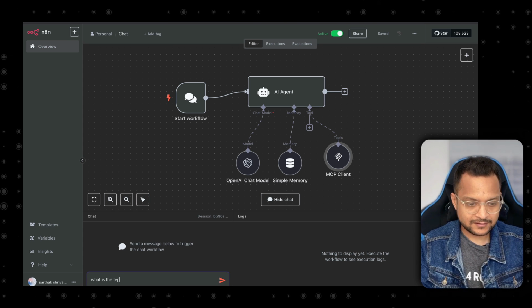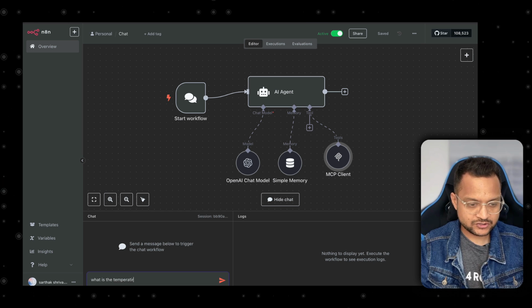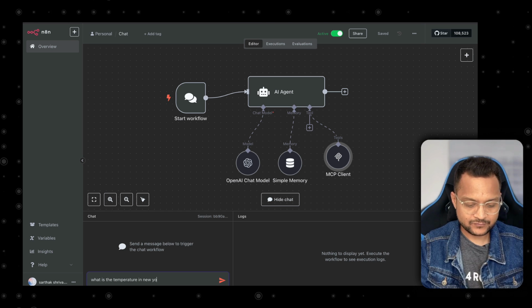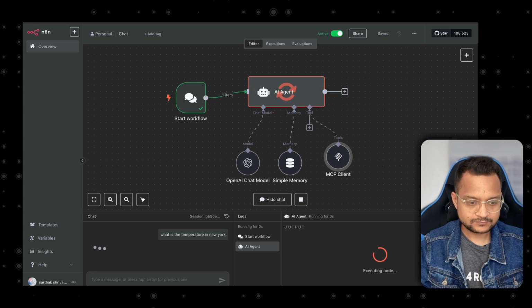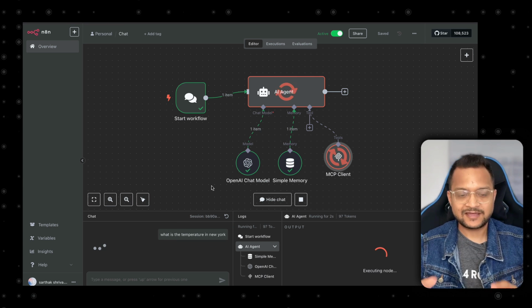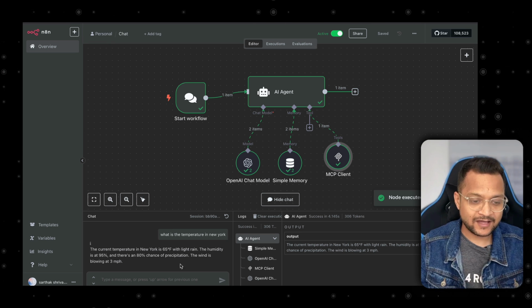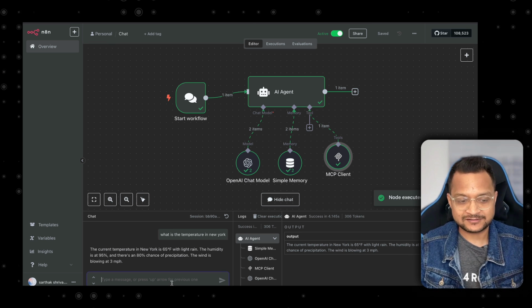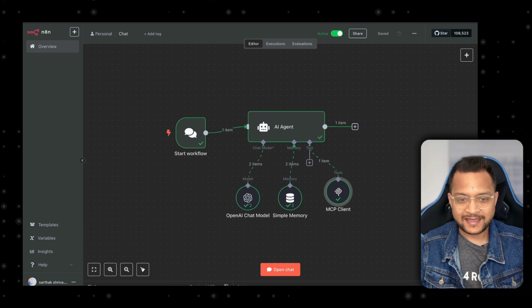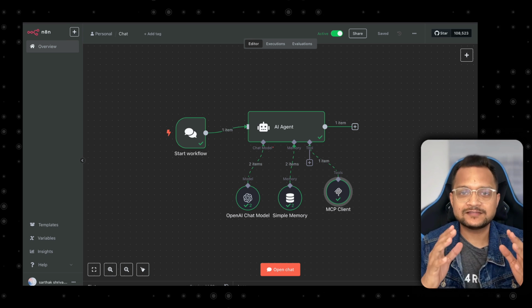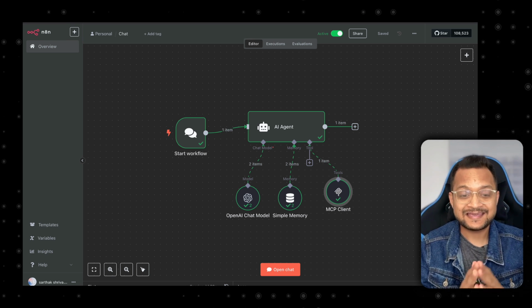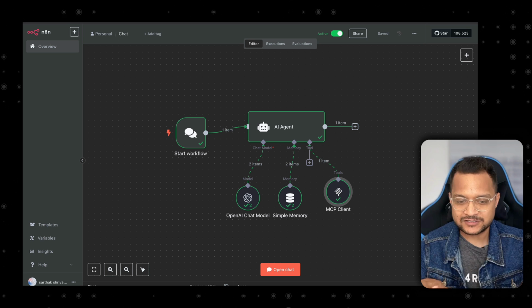What is the temperature in New York? Okay, let's see. This time it's going to use the MCP server, which has a tool for search, and now it searched and gave us the result. That's powerful. And everything is happening on the server. This is a great workflow which you can use.